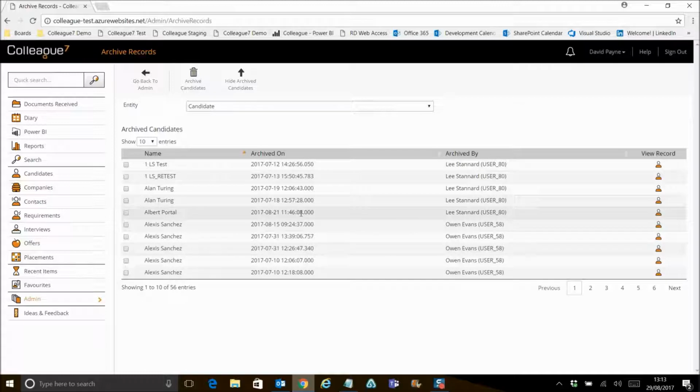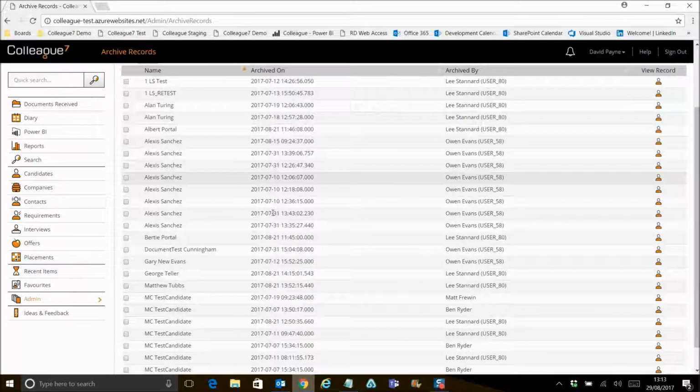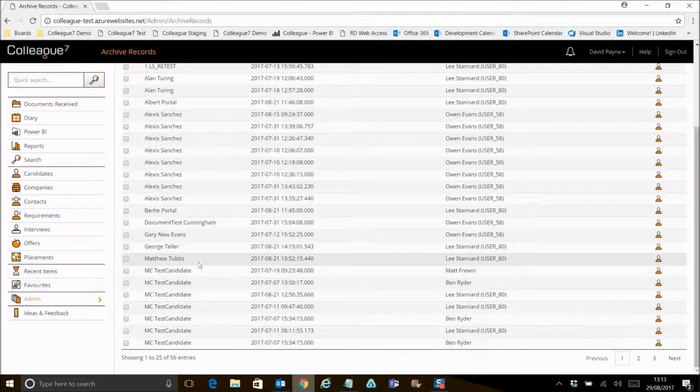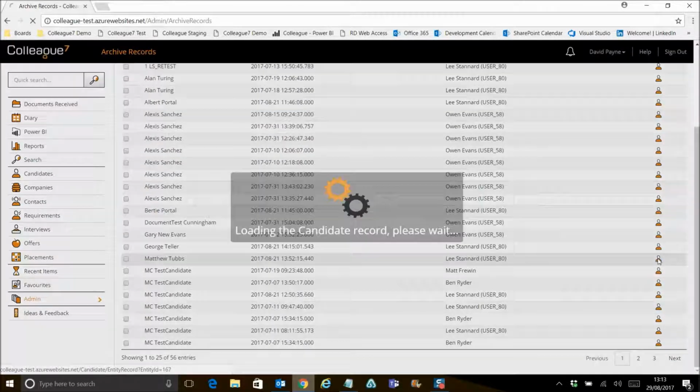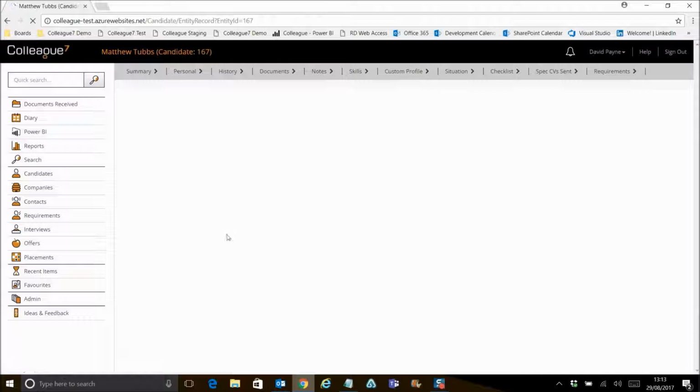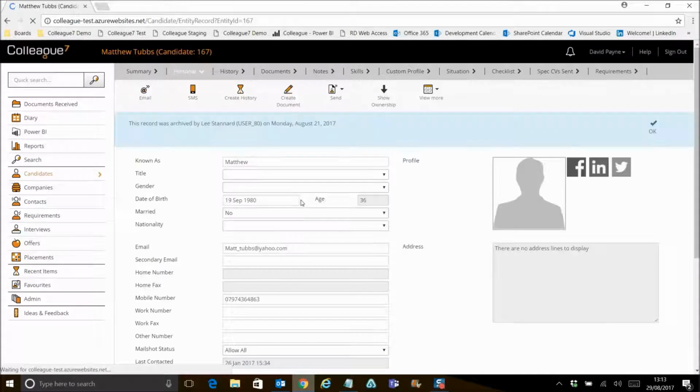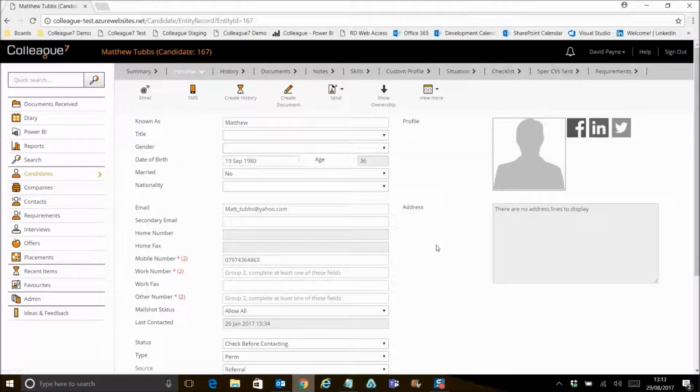So within here you can see all your archived records. If we just extend that list perhaps to be all of the archived records that you have there, what you can also do now is click on that record and it takes you through to the record itself. So it's just a better overview, or better way to access the associated records in the system.